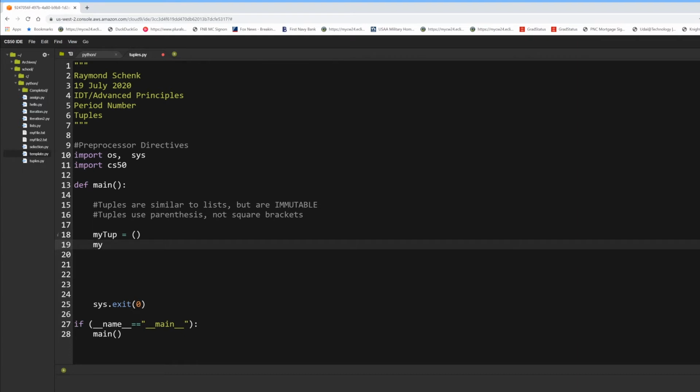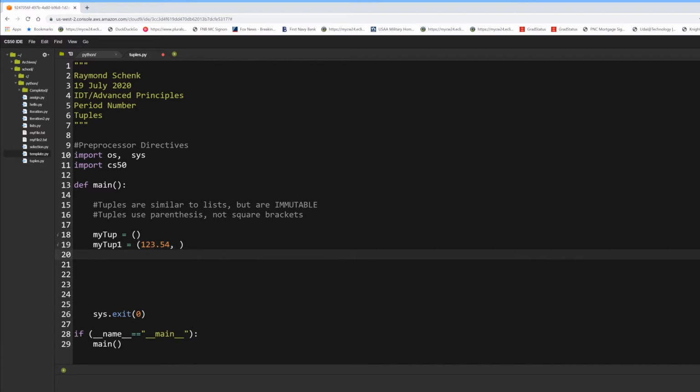Now, let's say my_tup1 is equal to 123.54, comma. If I'm going to make a tuple of one element, I still have to use the comma. Okay? That's just a syntactical requirement so that the interpreter knows that you are making a tuple. It's got to see that comma. If it's empty, the open close gets it. But if you've got a value in there, it needs that comma to properly make the tuple.